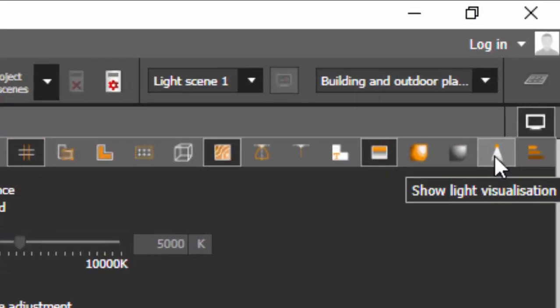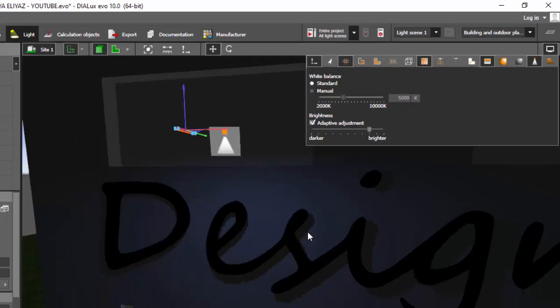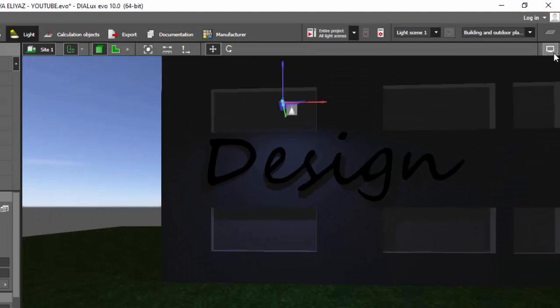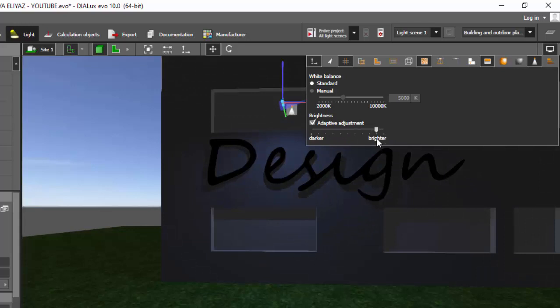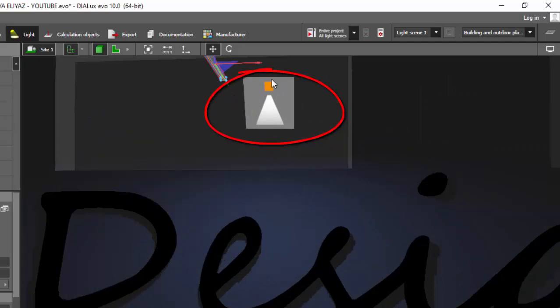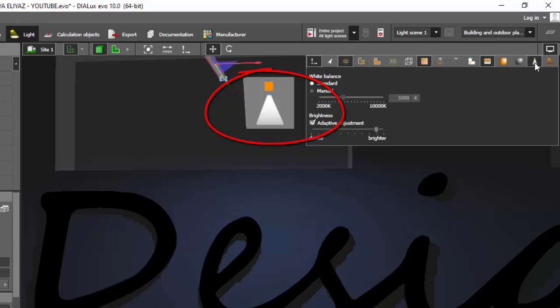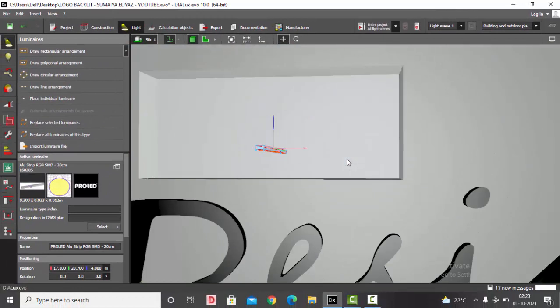Then you can also see the visualization of the light by clicking on show light visualization. Now you can see the output of the light, and also increase or decrease the brightness here. It will even affect your light visualization, and you can see the small icon here, saying that this light visualization is on. If it's off, the icon goes. So these are some new add-ons in Dialux Evo 10 for the luminaire.